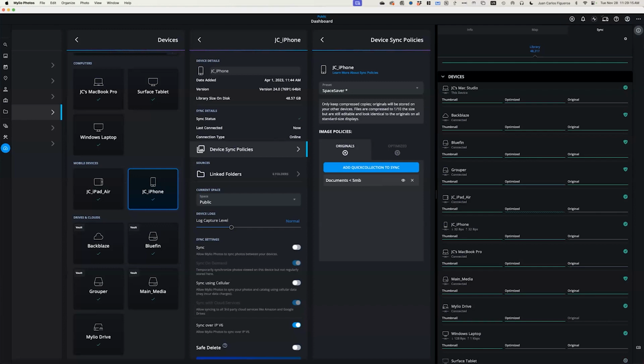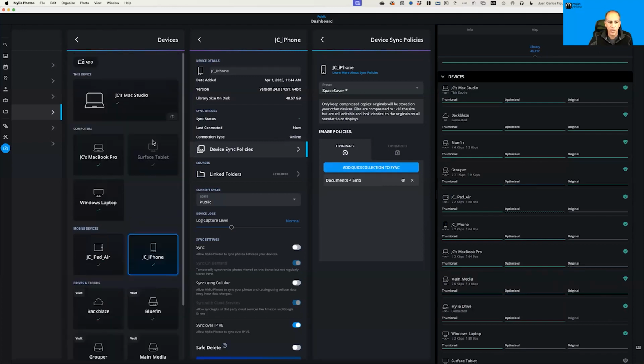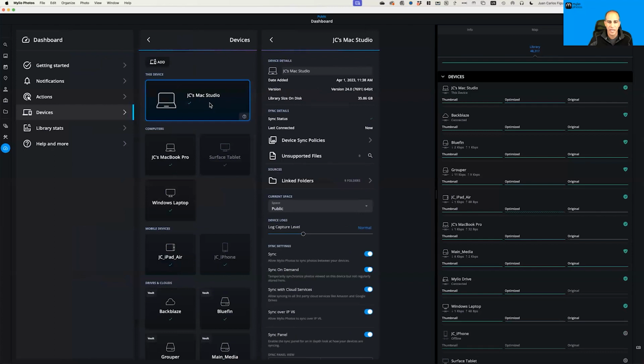Kim does have a question. She wants to know the difference between temporary cache storage versus where images are permanently stored. Anything that doesn't conform to the device sync policy on a device is considered cache. So on my phone, anything that is not an optimized version or a thumbnail is considered to be cache and is going to be flushed if the space is needed.